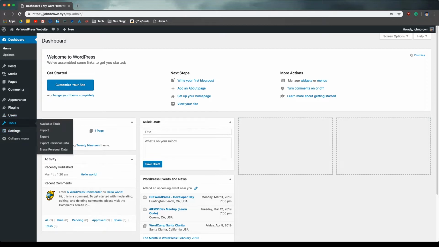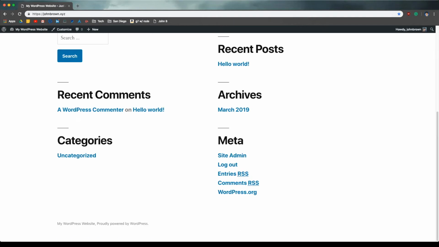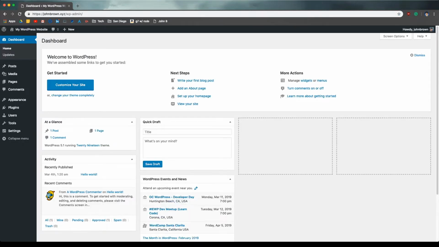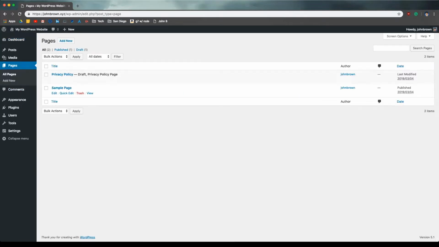If we go back to the main page, this is a pretty blank page. There's nothing, because we don't really have any pages. If we click on pages, as you can see, we have a sample page because that's what's given to us. So we actually need to add one for ourselves. To do that, all we have to do is click on add new.